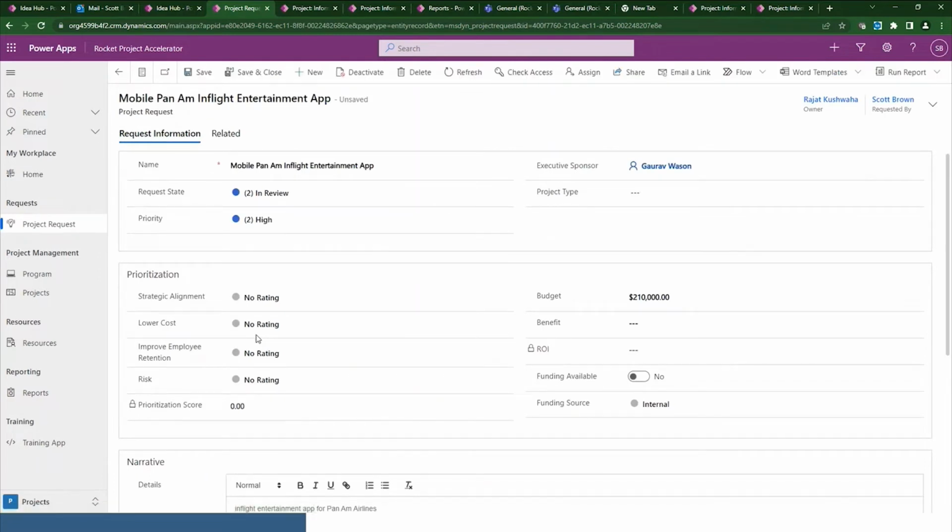So you can see a couple things here. I've got a few things that I can add to. I can decide what the project type is.